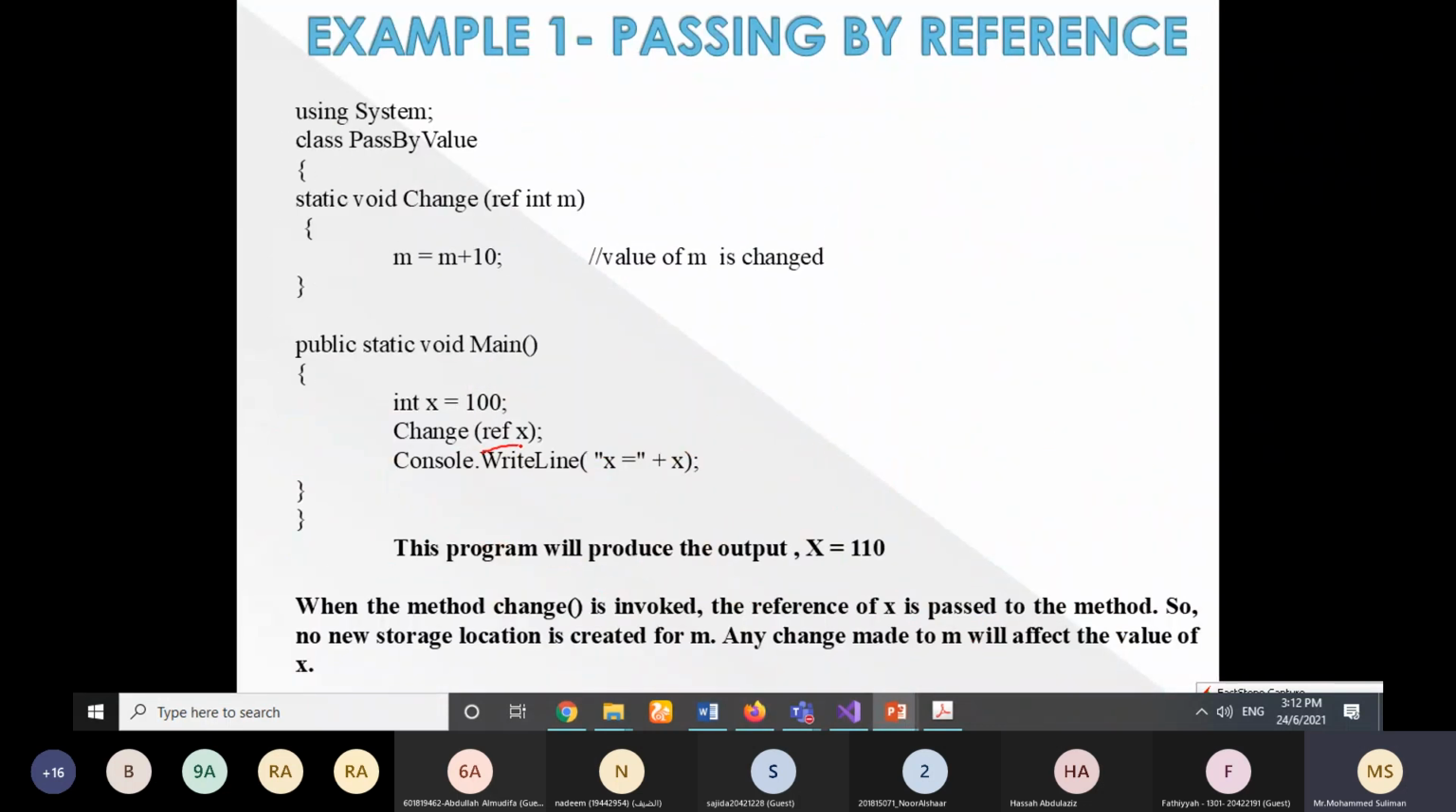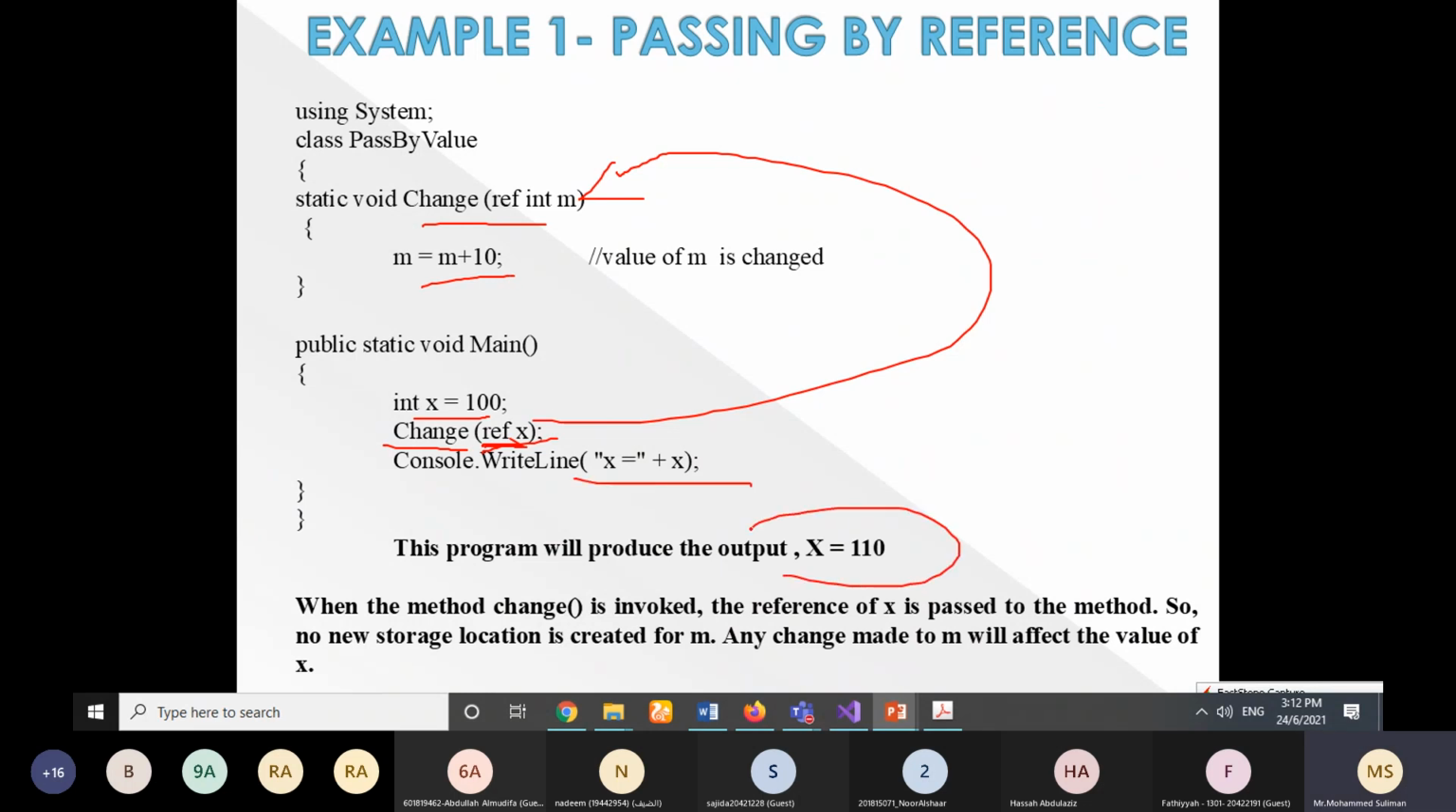So we are going to use this reference here. For example, in this example, x value is 100, and we call the change method with the reference of x. It takes the m and adds 10 to the 100. When we print x, we get 110. Why? Because it is changed, 10 is added here, and we call this pass by reference.